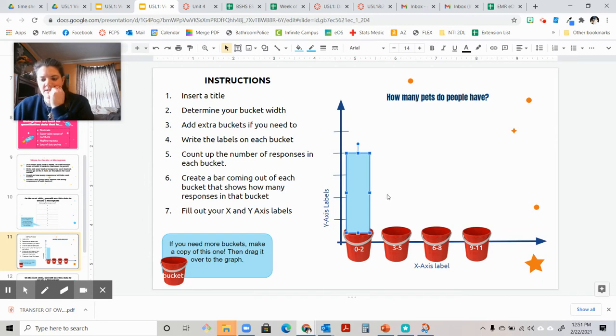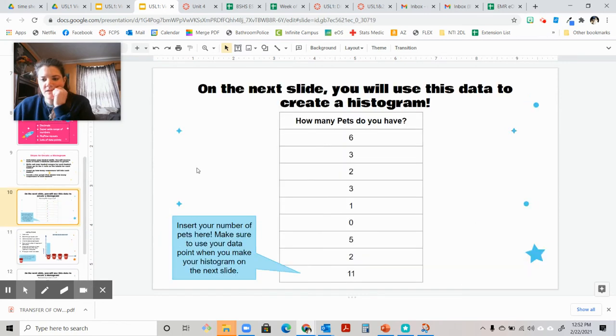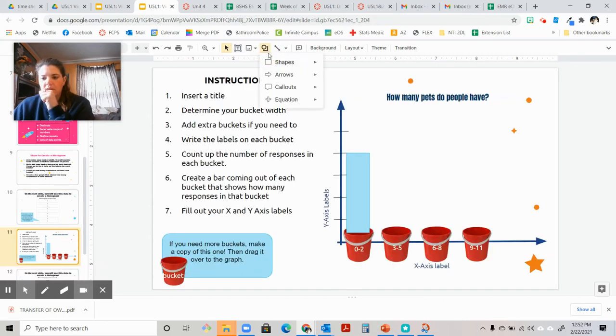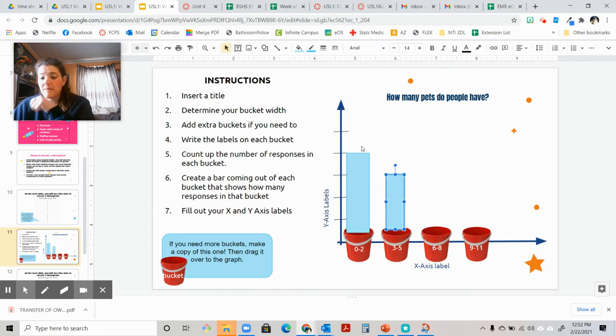Okay. My next bucket is 3 to 5. So, okay, a 3, that counts. Another 3, that counts. A 5, that counts. So my next bar has 3 responses. Yours might be different depending on how many pets you have, and depending on your bucket width. You didn't have to pick the same thing as me.